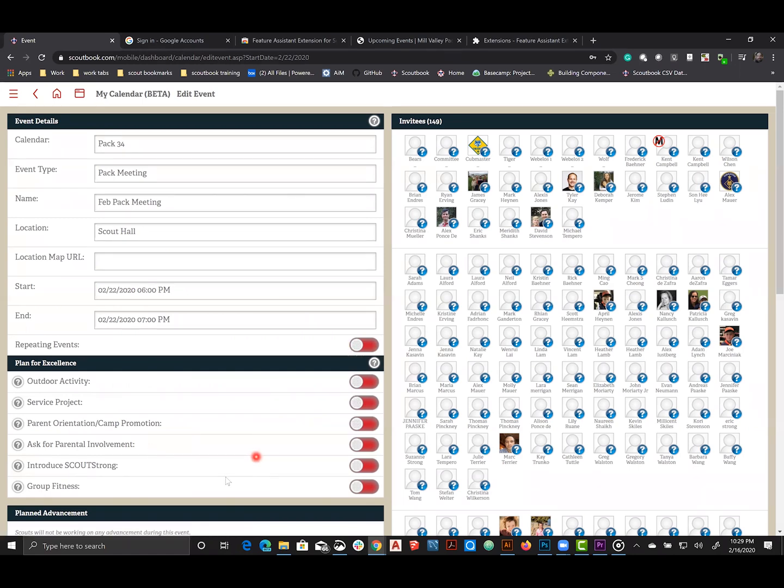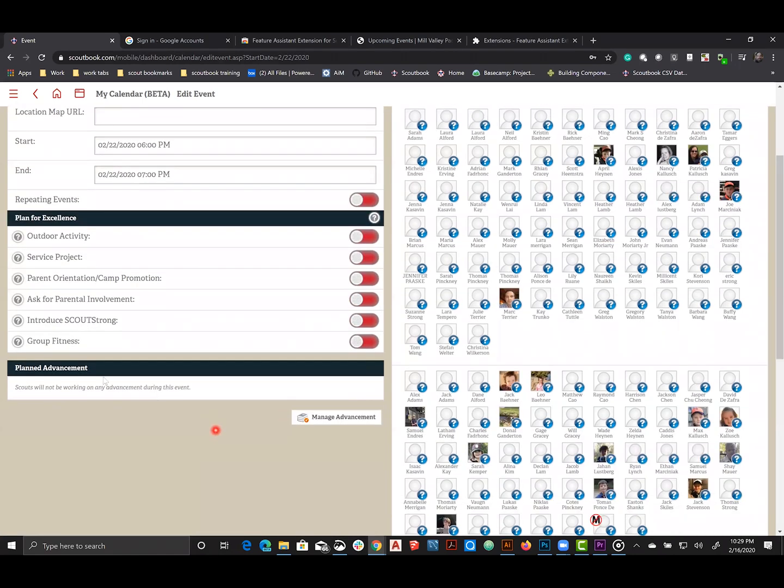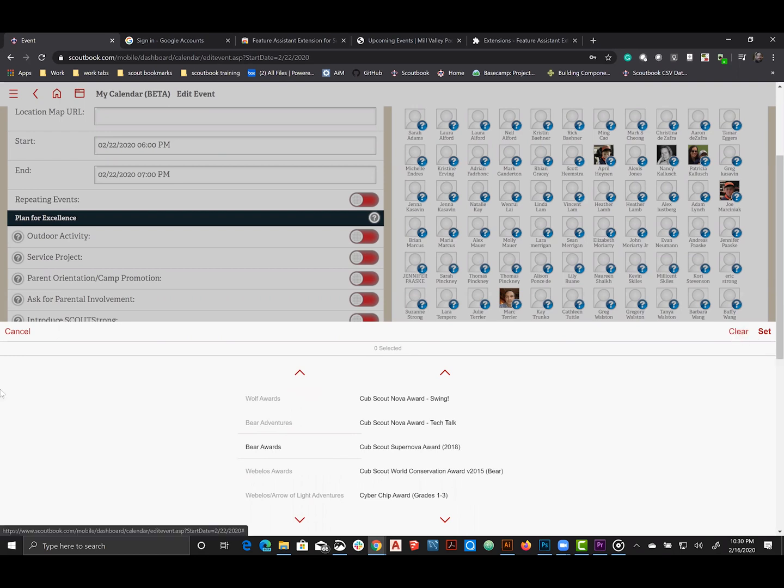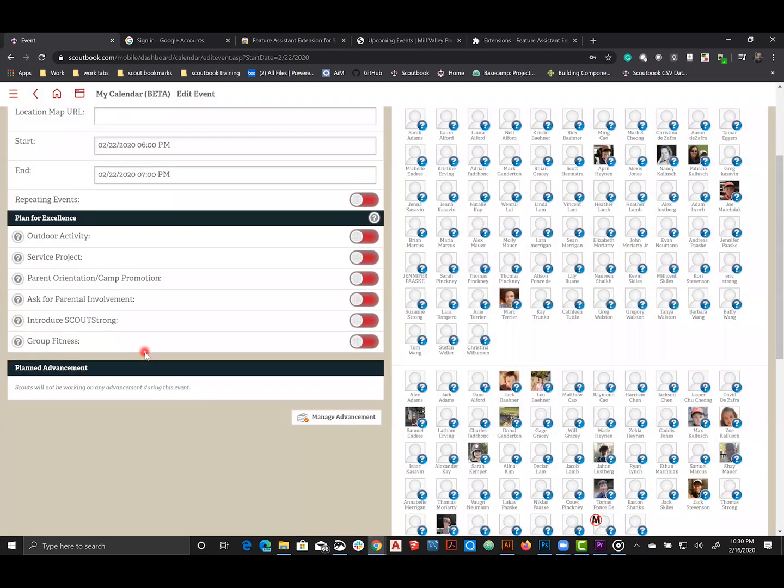A couple of other things that I pick up is the ability to add advancement. If I'm knowing that I'm going to perform some advancement here, I can add the advancement and tell what it's going to be. So if it's something to do with the bears, I can tell them what the advancement is. And with the existence of that advancement on this event, anyone who's attended will automatically be approved for the work that was completed during that meeting. Very handy.